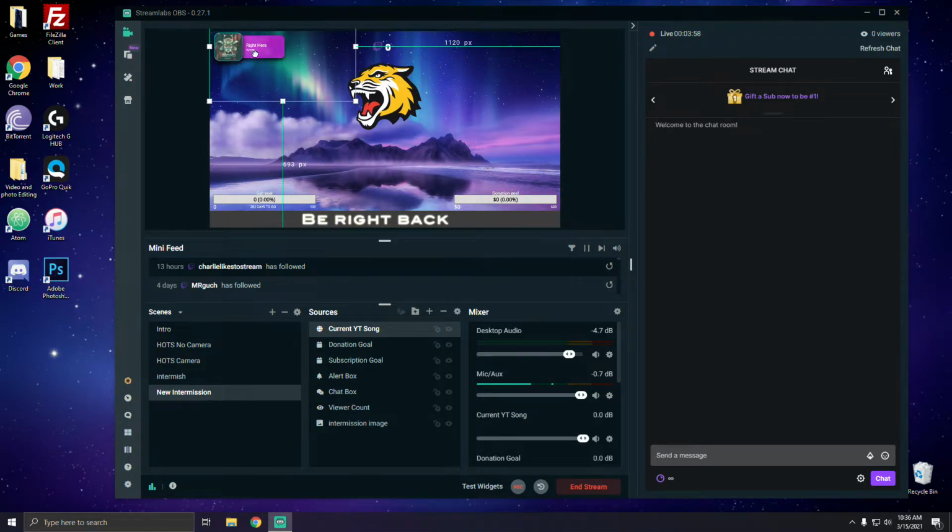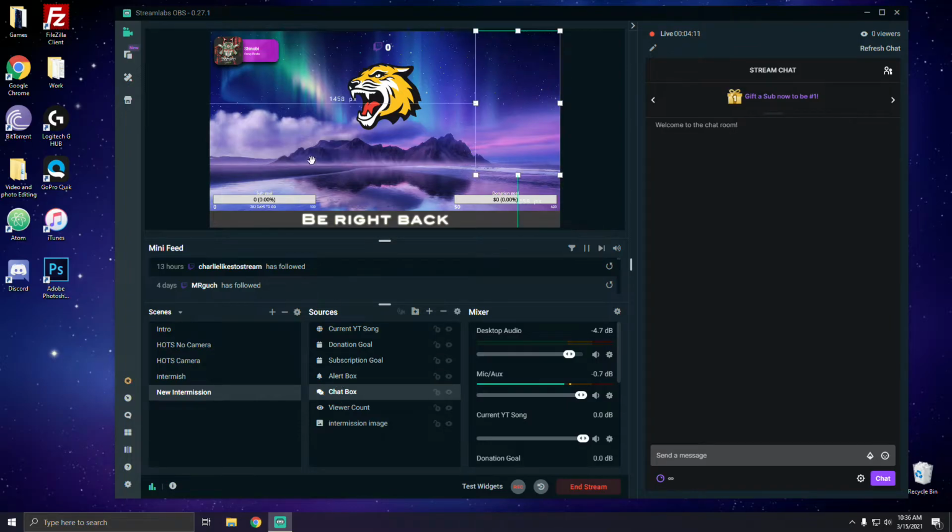Maybe actually up here, because we got the chat under it. I don't know, because this is going to elongate, and I think it would actually look the best in the top left. So let's make sure our chat box and alert box are not going to interfere with the music. And there we go. That's how you design a custom intermission screen.